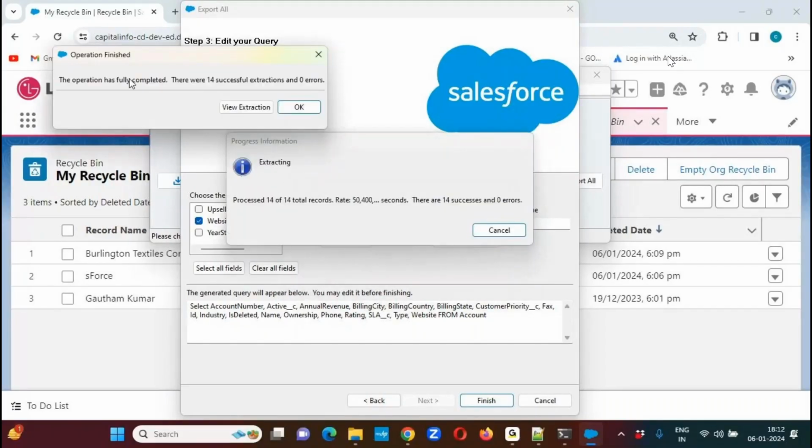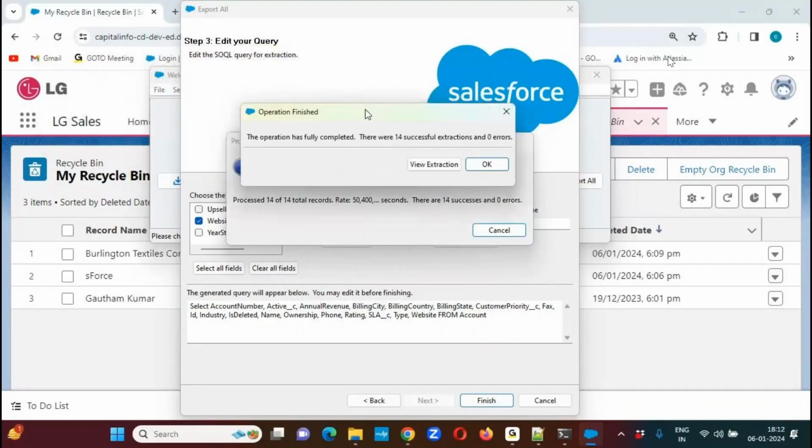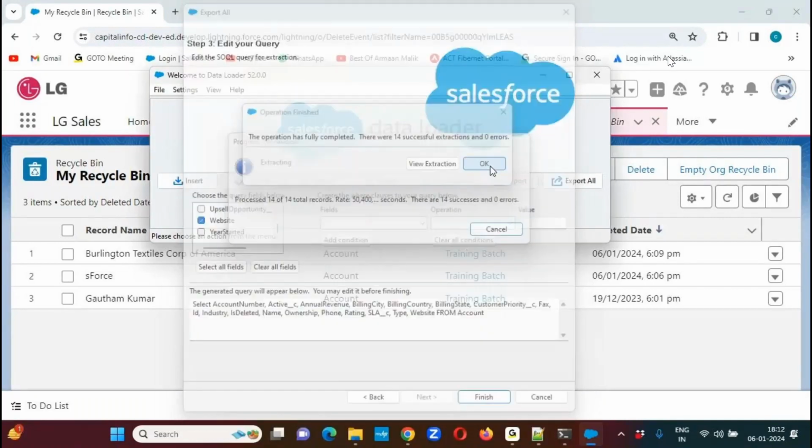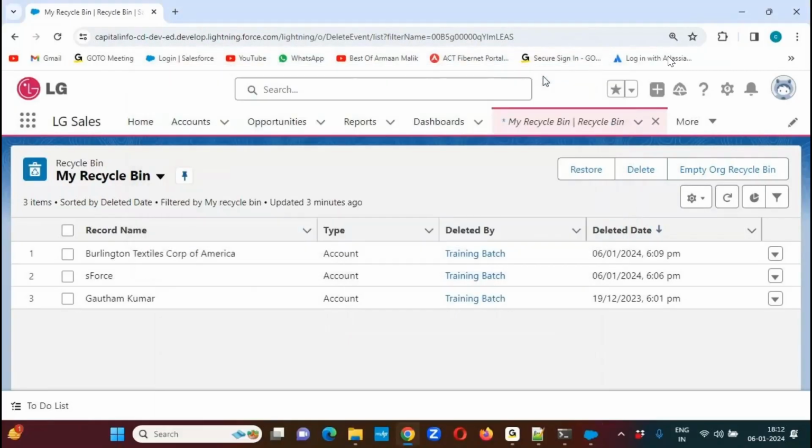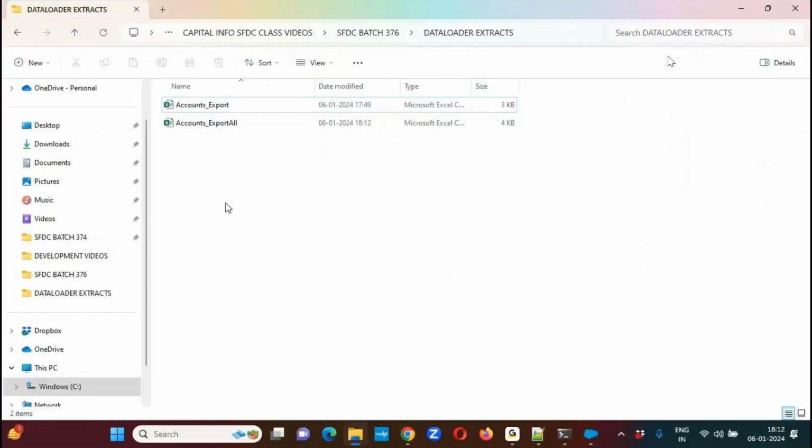Now the operation has fully completed. There were 14 successful extractions and 0 errors. So now inside my object we have 11 records available. Inside my recycle bin we have 3 records available. Total 14 records have been extracted successfully here. Click on OK. Now let's go back to your folder.